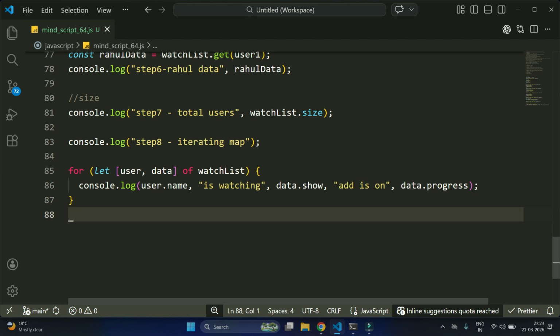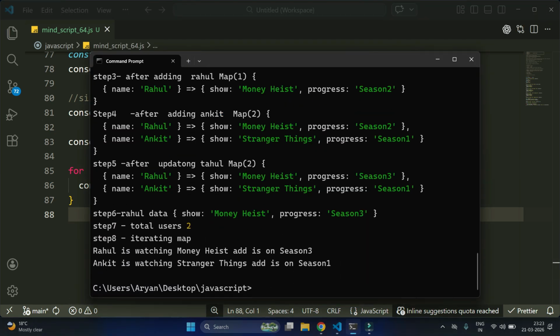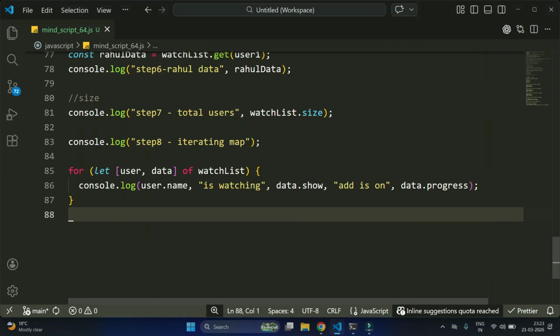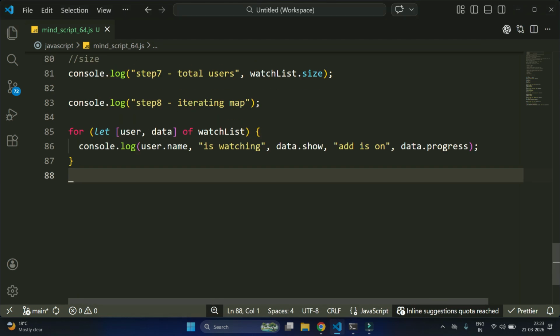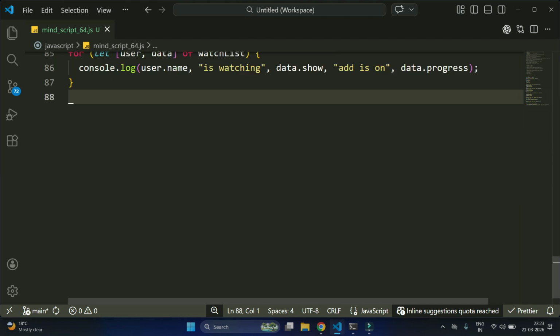So here what happened, guys: Rahul is watching Money Heist, his progress is on session 3, and Ankit is watching Stranger Things and is on session 1. So to check it here, you see step 8, iterating map. Rahul is watching Money Heist, on session 3, and Ankit is watching Stranger Things, on session 1. Got it? So here is a key observation: order is preserved. Destructuring user data makes it clean, direct access without extra methods. Got it? It is all about these things.